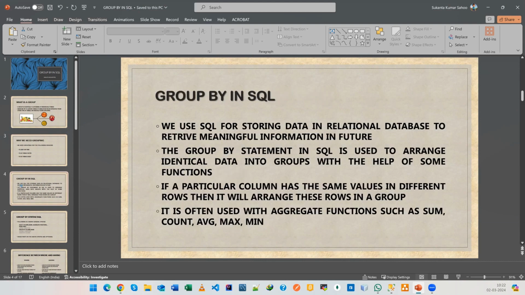By definition, GROUP BY in SQL: we use SQL for storing data in a relational database. The GROUP BY statement in SQL is used to arrange identical data into groups with the help of some functions. If a particular column has the same values in different rows, then it will arrange these rows in a group. It is often used with aggregate functions such as sum, count, average, max, and min.